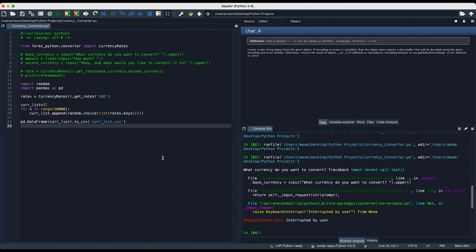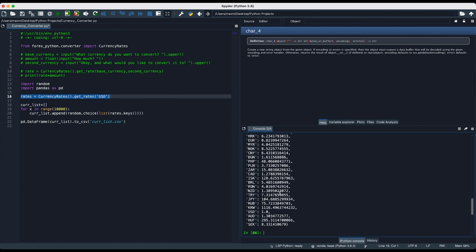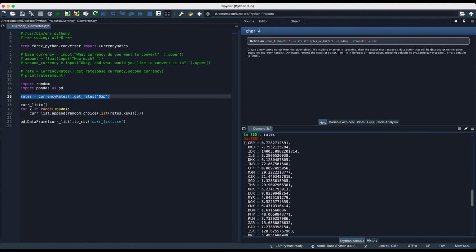Okay, so instead of calling the get_rate method like before, we can now call get_rates, which takes one currency as an input and returns its converted value across all major currency pairs. So if we were to run this, we would see that for the US dollar, these are all the different conversions across all major currency pairs. And it's a dictionary like so.